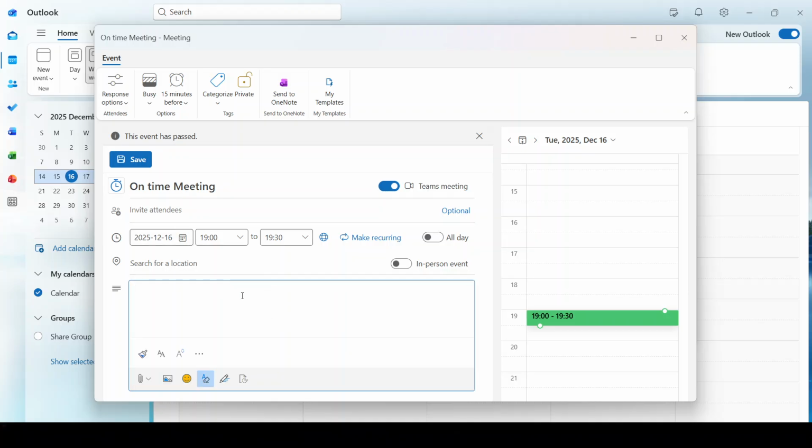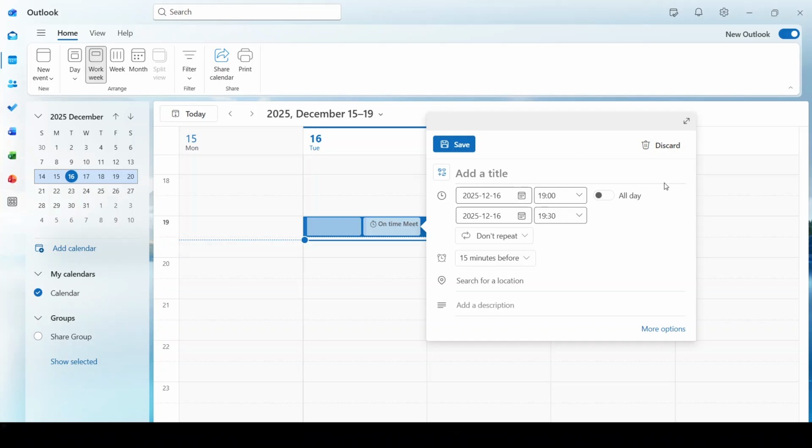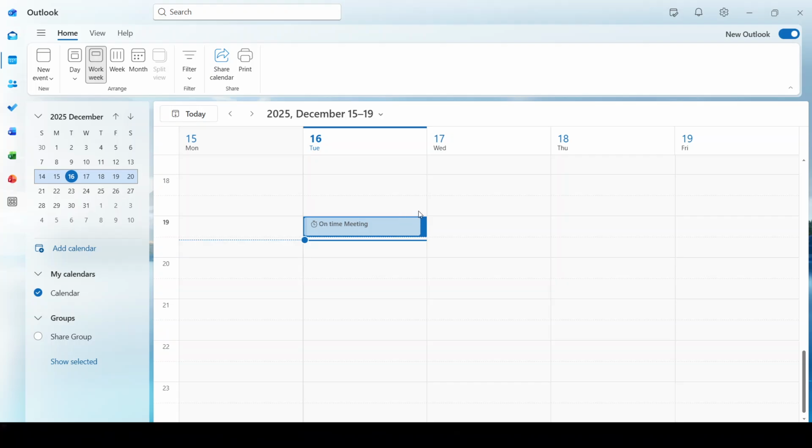If your event is online, make sure the meeting option is enabled so Outlook generates the join details for you. Double-check your time zone if you're inviting people in different regions. When everything looks good, save the event. Saving is important because Outlook won't give you a reliable link until the event is actually saved to your calendar.